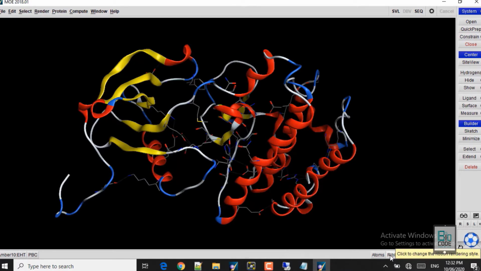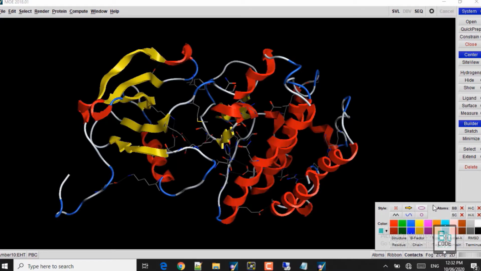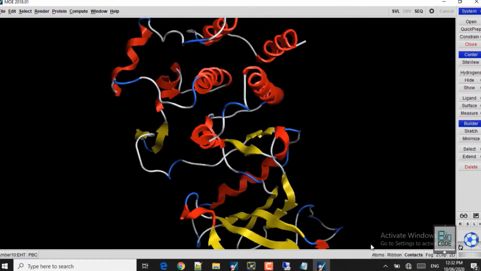Now go to the bottom left and click on ribbons. I will change that to ribbon display and close the atoms that are visible there. So here you can see now this is our ABL kinase receptor.